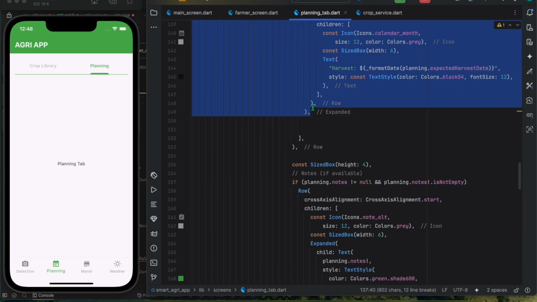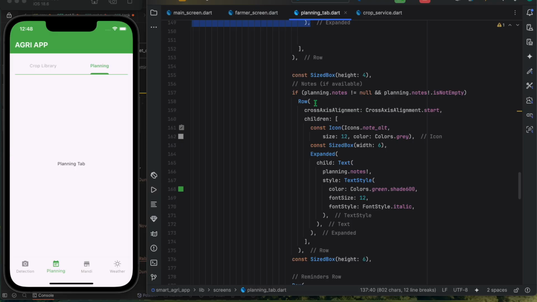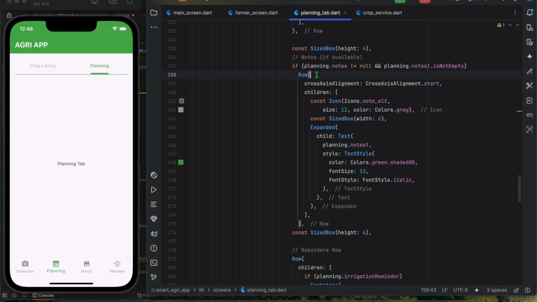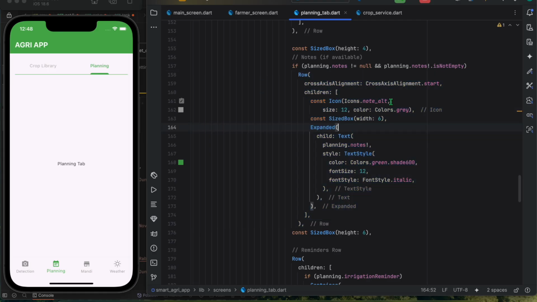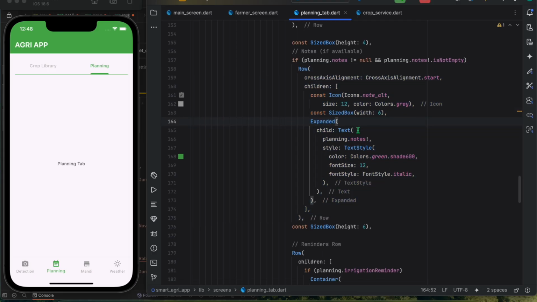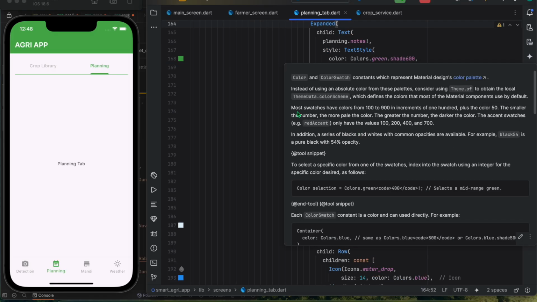Now if there are any notes in there, because notes is optional, if there is no notes, it will not display anything. If there is a note, then it will display the notes here. As you see here, it will display the note. Similarly, I added some icons, and this is the text with some decorations or stylings.